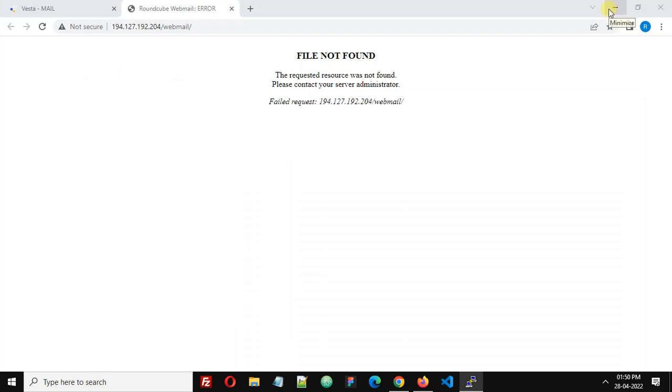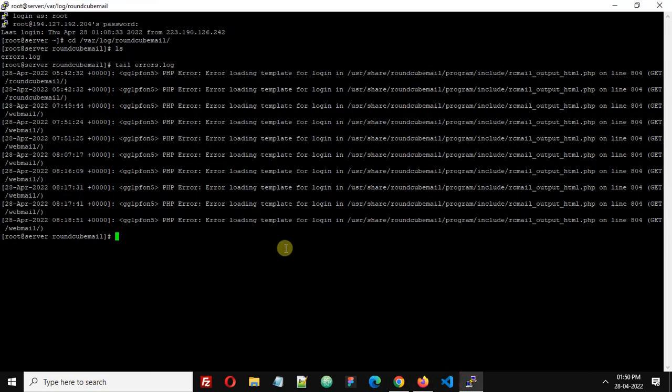So let us see what skins we have installed on our server with Roundcube. So go to /usr/share/roundcube/main/skins, and we can see that we have one skin, Elastic. Okay, now let us go to our configuration file.